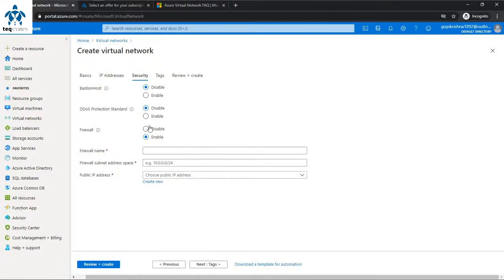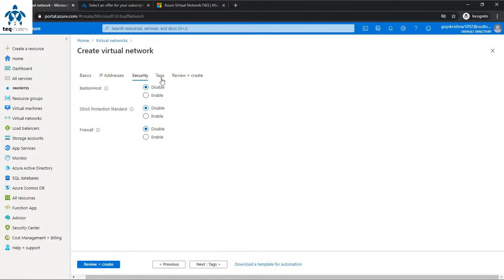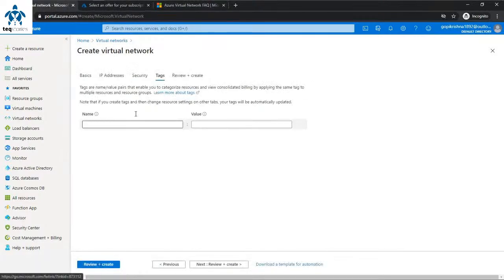Got it? So as of now, I'm going to disable this one. I'm talking about the tags. And what exactly tags is going to do here is I can just literally give some name. I'm just saying like my vnet 9 a.m. I'm just saying like this.